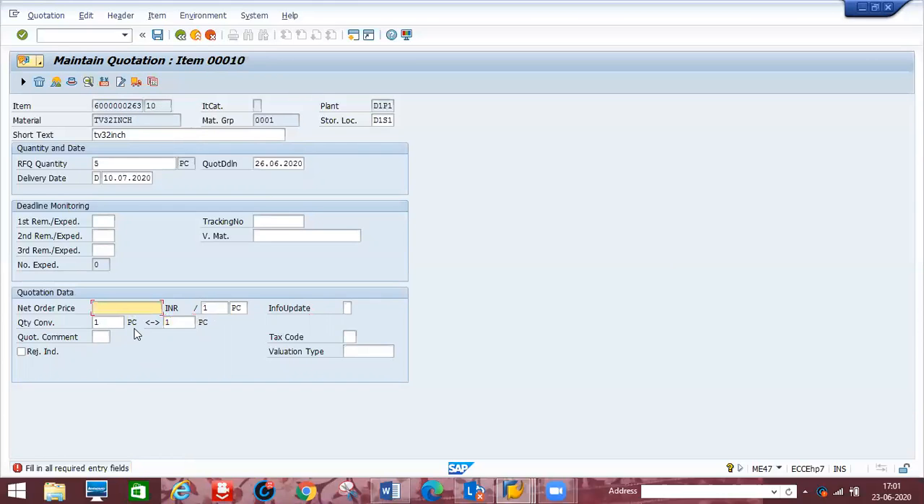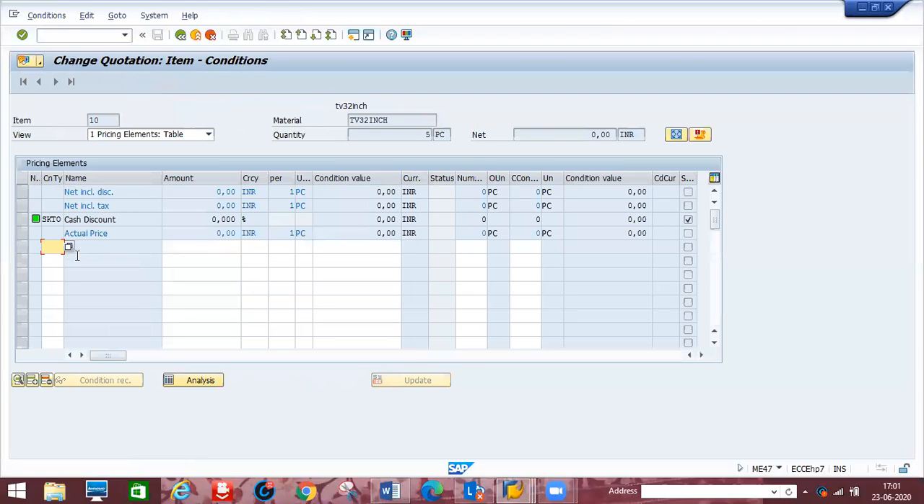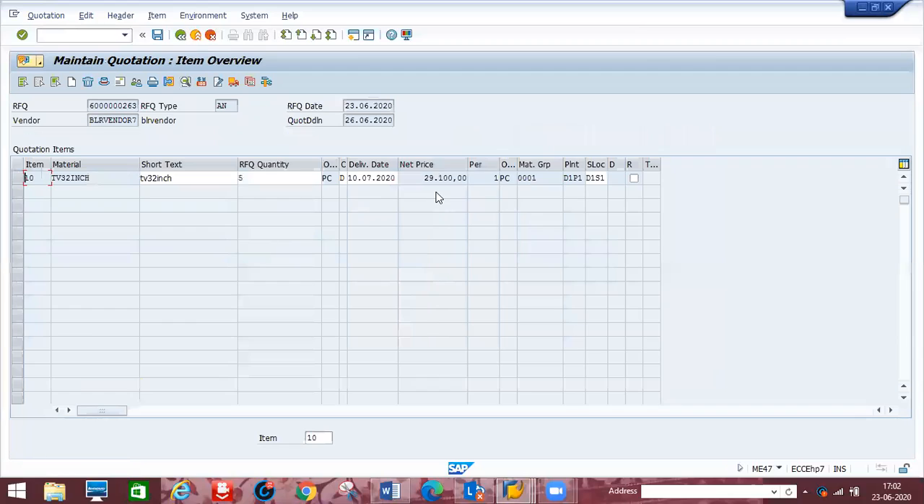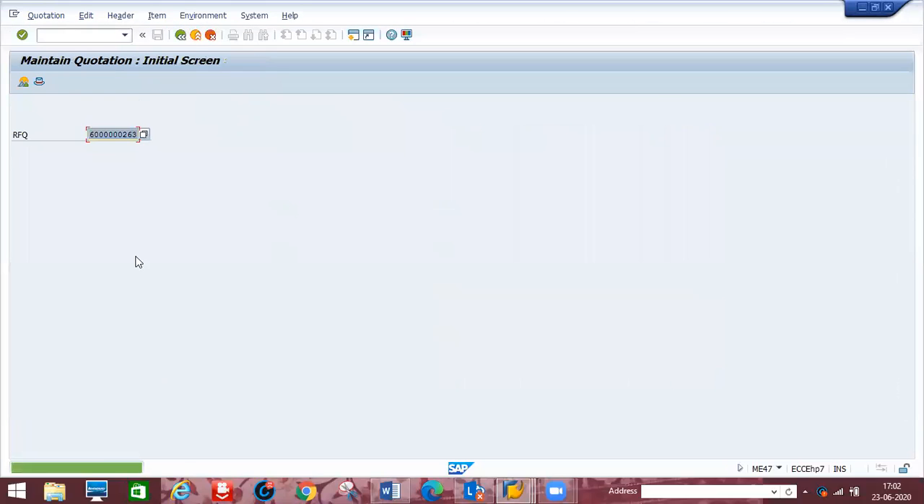So here the vendor is giving PB00 30,000. Okay, so the discount goes to RA00. 3% is given, so per piece it is now 29,100. Okay, save. Sorry, come back. So now 29,100 per piece. Now another vendor, the third vendor, quotation number 264. Okay, enter.